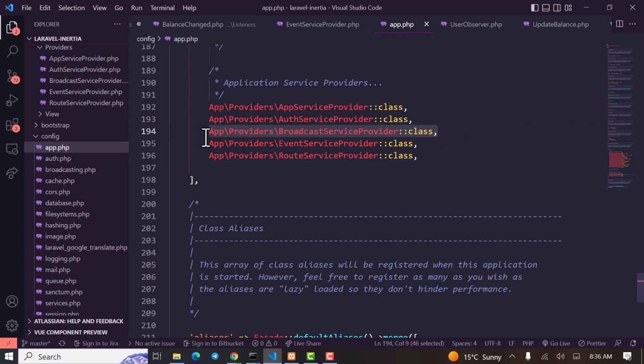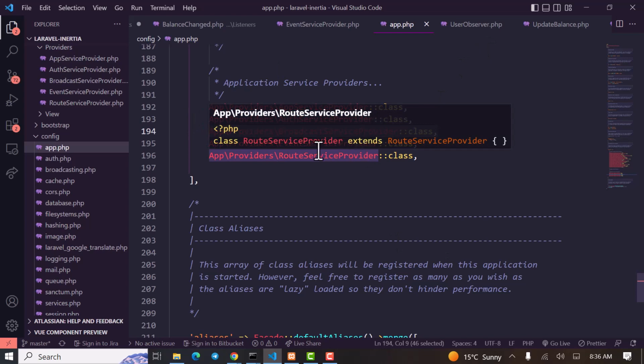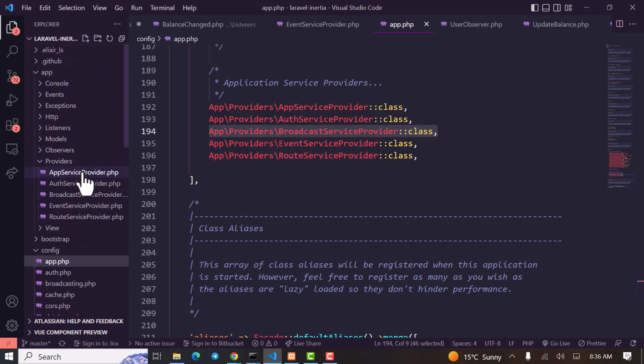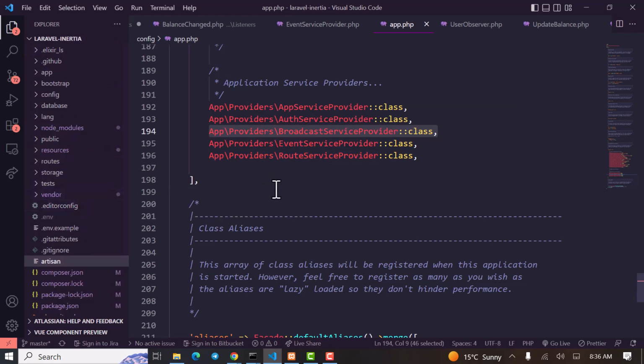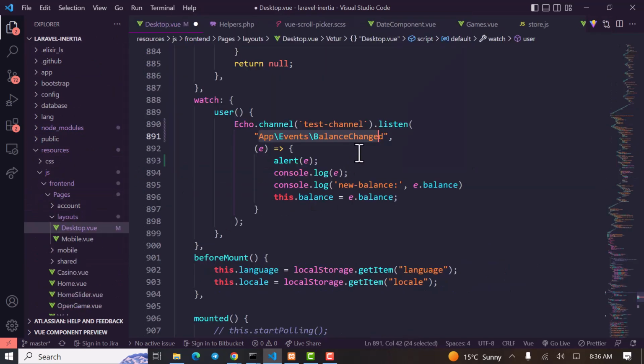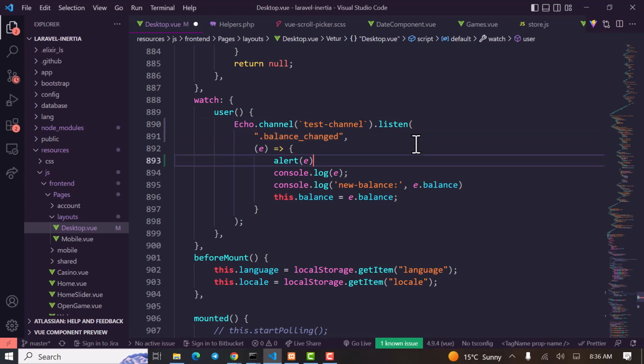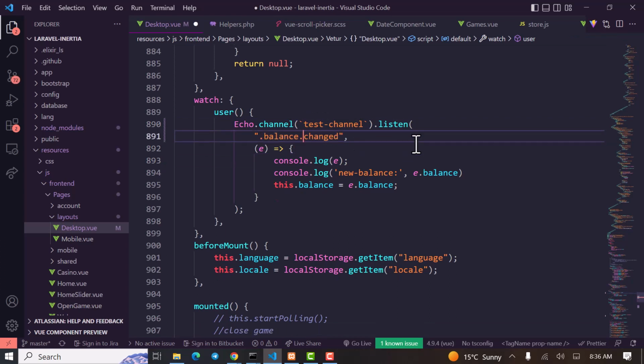Then save that. And once you have saved this, you should now go back to the desktop and change the name of the event. You can see we did what we did. So the name of the channel should be, let me just undo, user dot. So make sure that you have this user data.